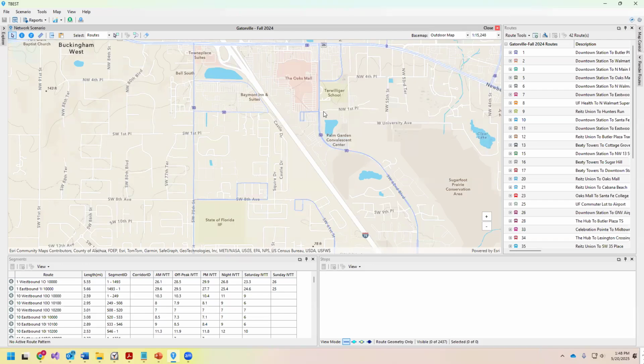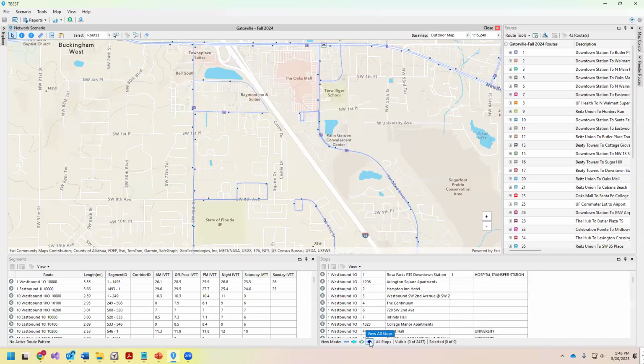All right. So we're going to use on the stops panel, the view mode. So you can see where it says view all stops. So I'm hovering over it and I'm going to click it. So that shows all the stops in the network. So now we can see that there are stops at the Oaks Mall. Here is the stop location.